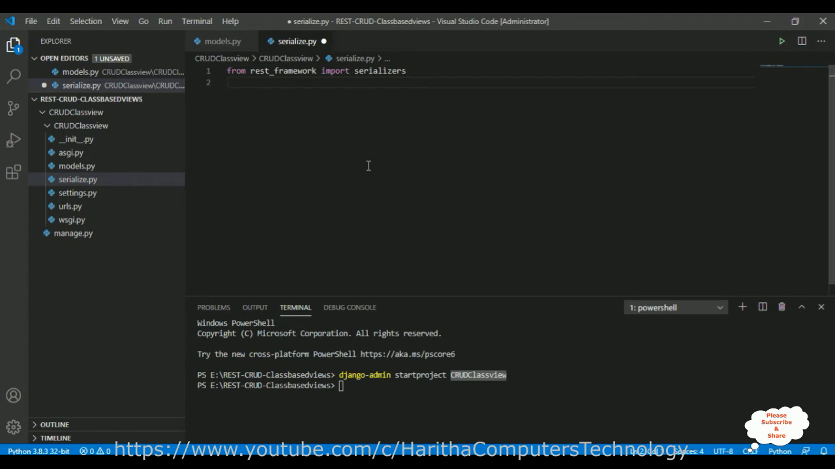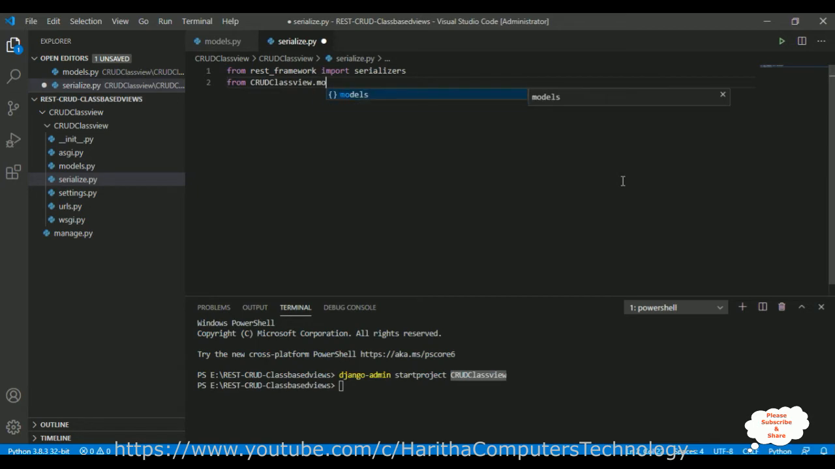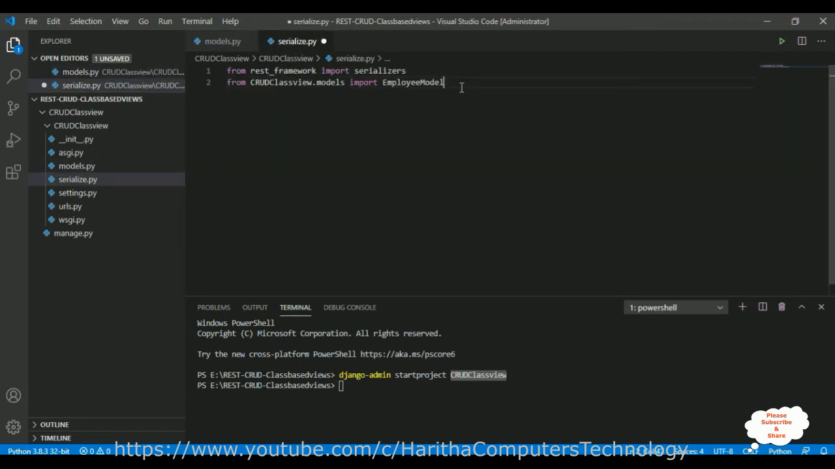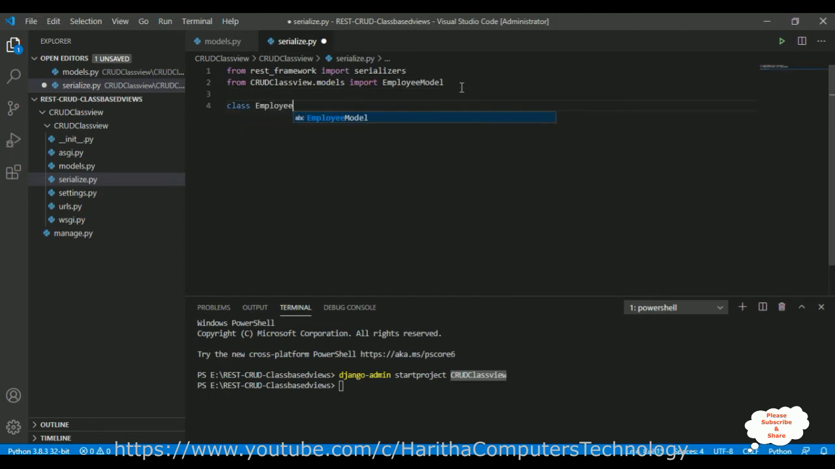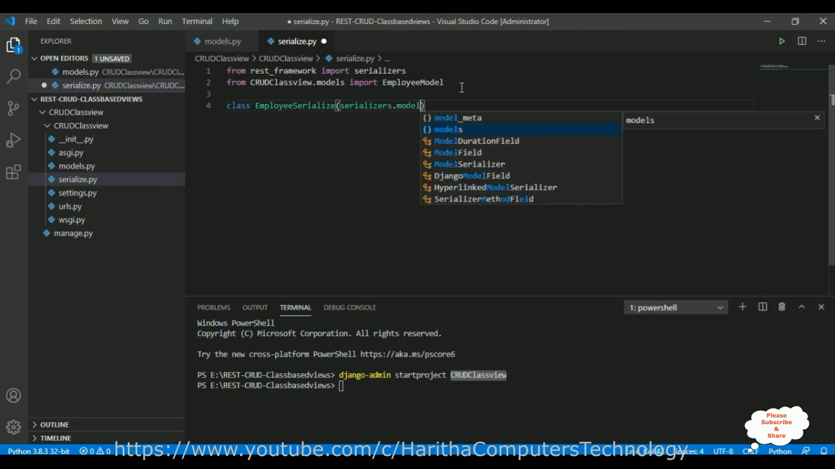Then I'm adding the models class from our models page, which is inside our application name. So let's add our application name.models import EmployeeModel. This class name I'm adding here. After that, let's define a class EmployeeSerialize. The class name is serializers.ModelSerializer colon.